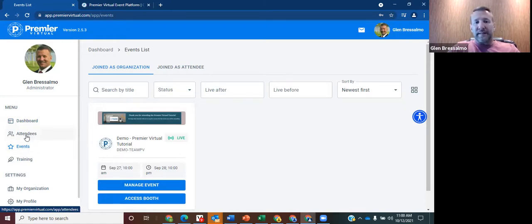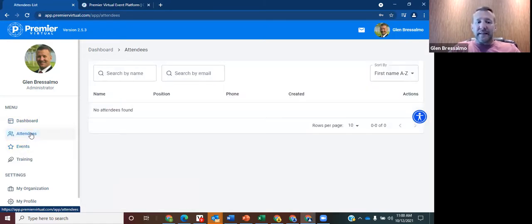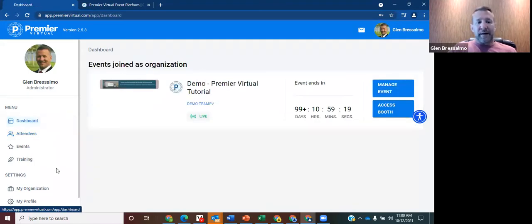Now you'll also see attendees. Now attendees is going to list any attendee that has ever visited your booth in any event. We're going to talk about event-specific lists, but this is going to be any attendee that has ever visited your booth in any event. So I'm going to go back to dashboard.